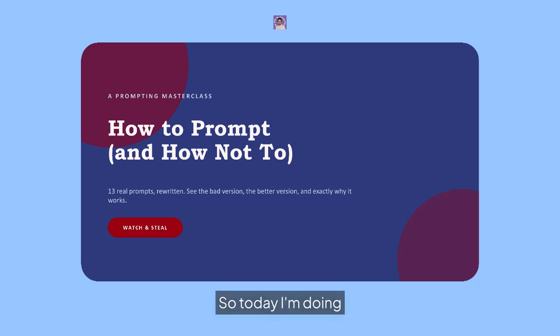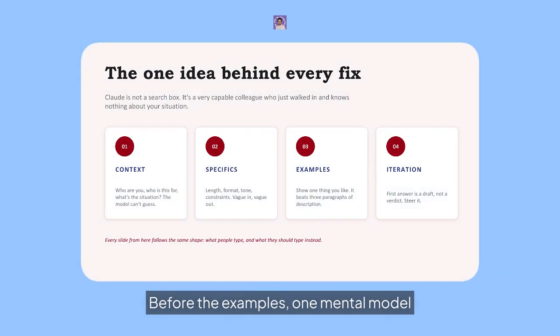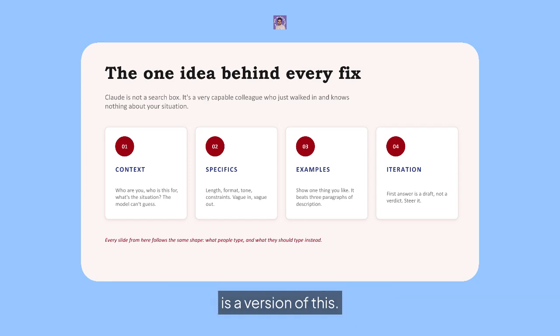So today, I'm doing something specific. 13 prompts. For each one, I'll show you the version people actually type, the version they should type, and exactly why the second one wins. No theory, no prompt engineering secrets, just rewrites you can steal. Let's go. Before the examples, one mental model, because every fix in this video is a version of this.